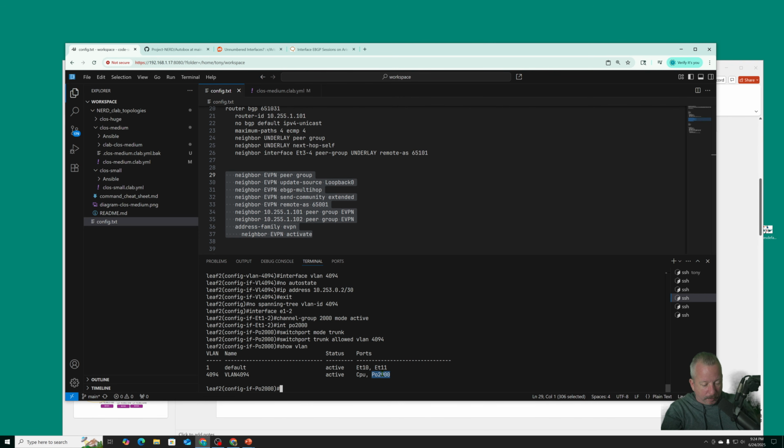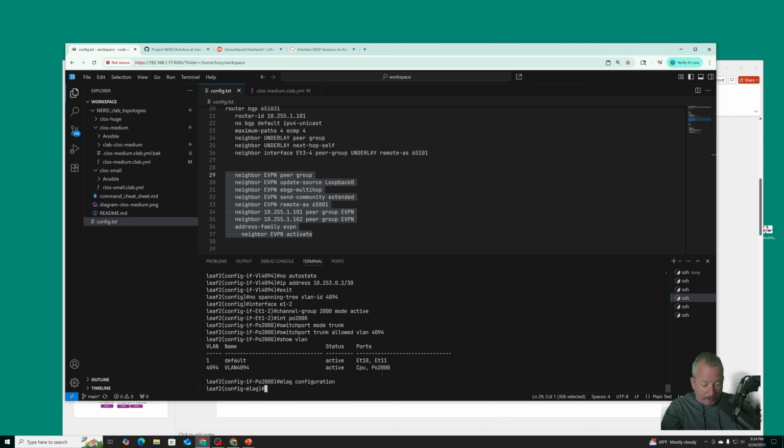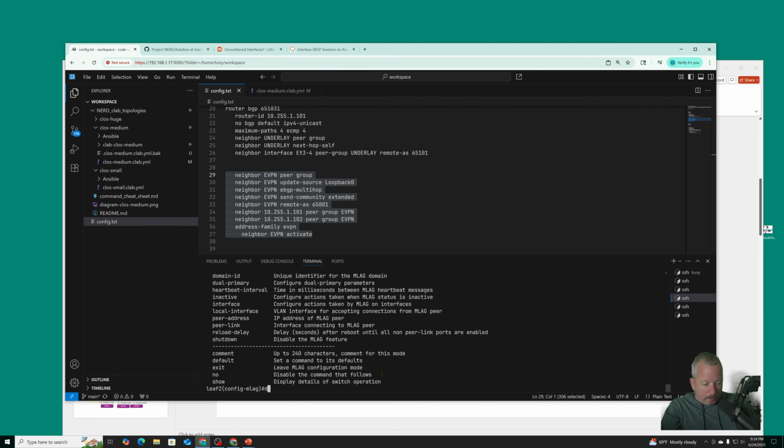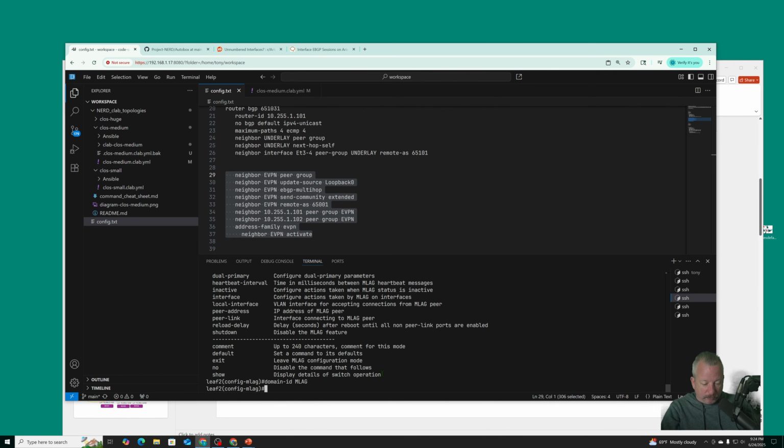Then we configure mlag. So mlag configuration. Domain ID. In a VPC with Cisco, the domain ID is an integer and it has to be unique across your fabric. In Arista, it does not have to be unique. In fact, we're just going to call it mlag everywhere. If we had 100 leaves, the domain ID would be mlag. Why do we have a domain ID? I don't know.